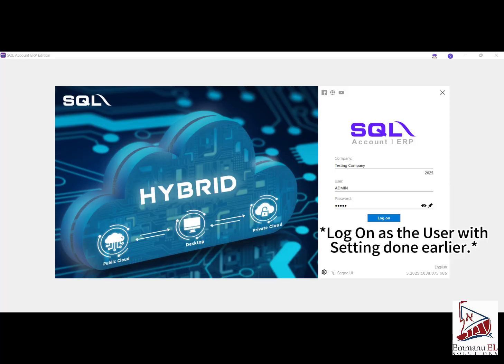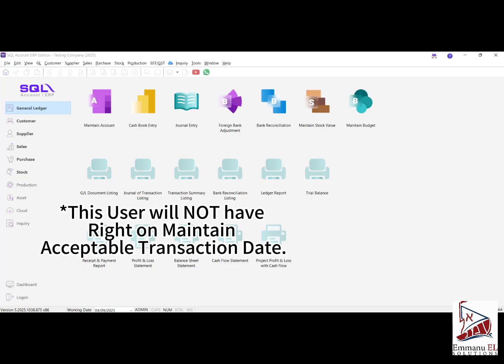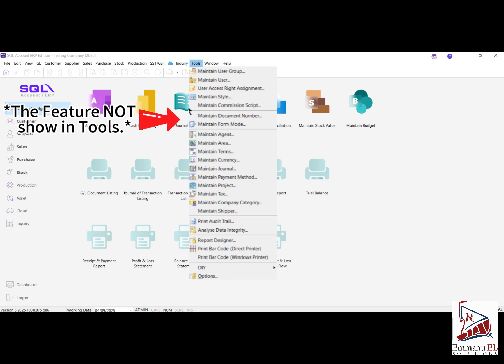Now, when logging on as the username with the above setting, this user will not have the right to Maintain Acceptable Transaction Date. As you can see, this feature does not show under Tools anymore.